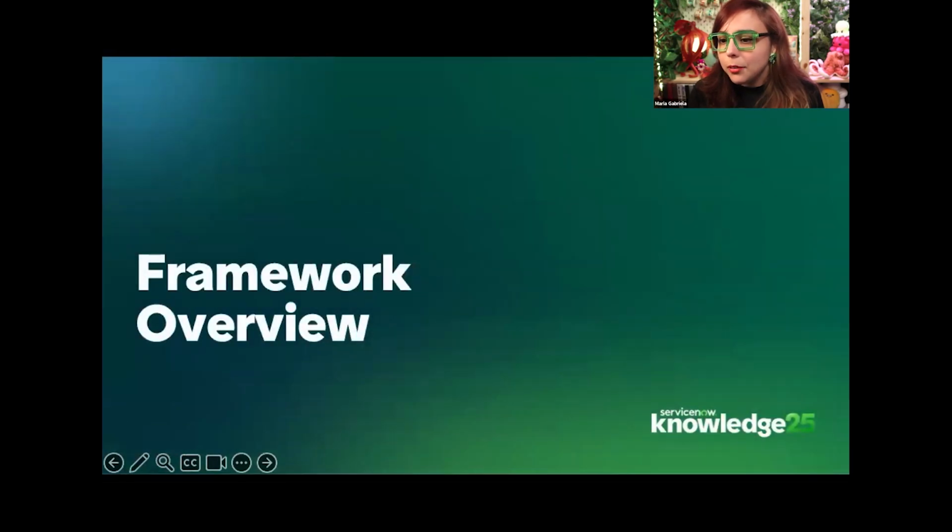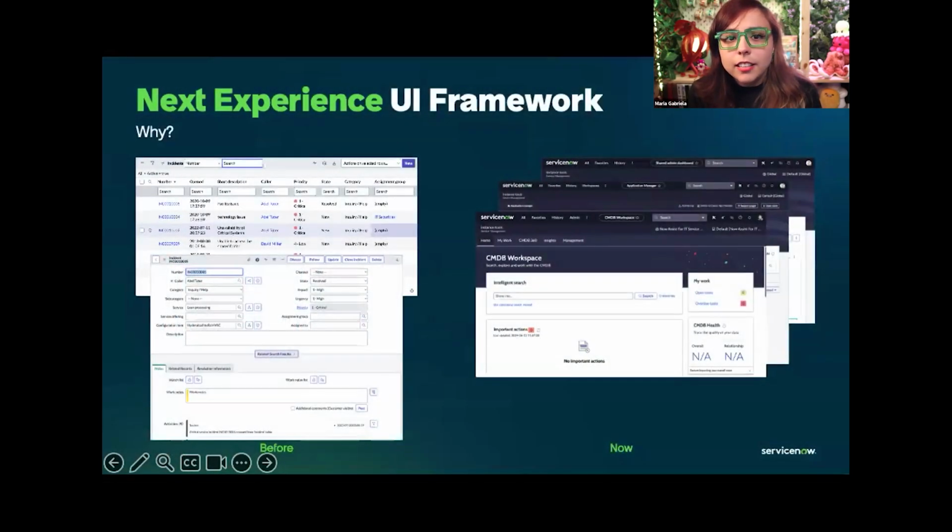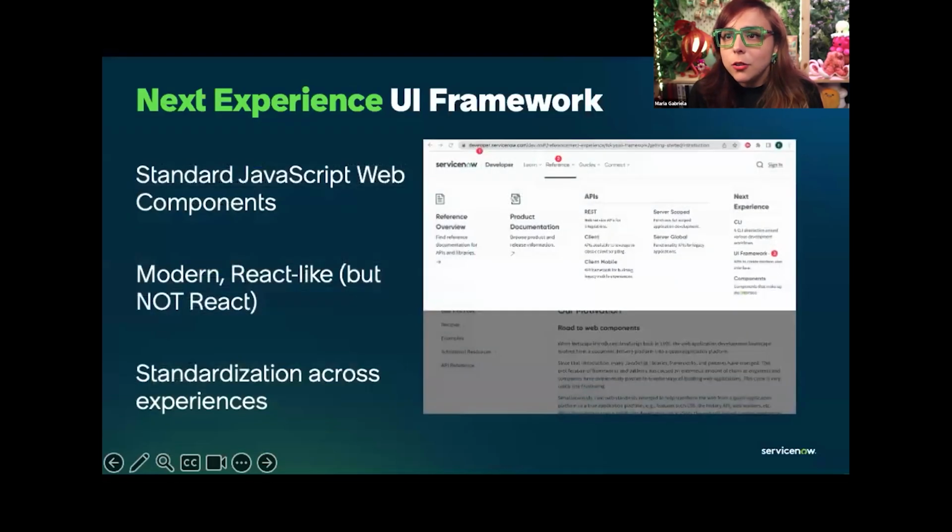Now, a lot of the times we get the question, why a new framework? And the reason why is because we wanted to find a way to standardize across all of our experiences and make ServiceNow feel good to use, not just be an awesome platform on its own. We wanted a more modern look and a better way of working. And so we came up with the Next Experience UI framework.